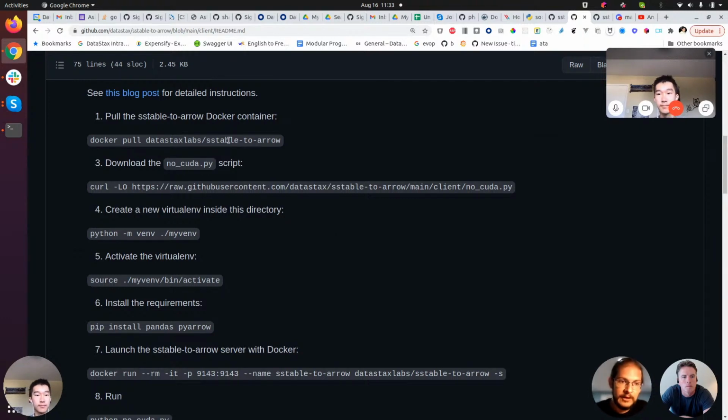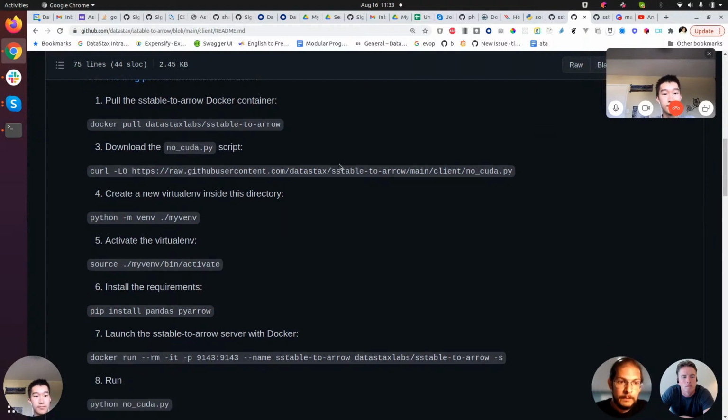So that's what we're doing. The first thing is to pull that container, which hopefully you guys have already done. The next thing is to pull the Python script. It's going to be the client. You can do that with this very simple curl command. I already did that on my machine.